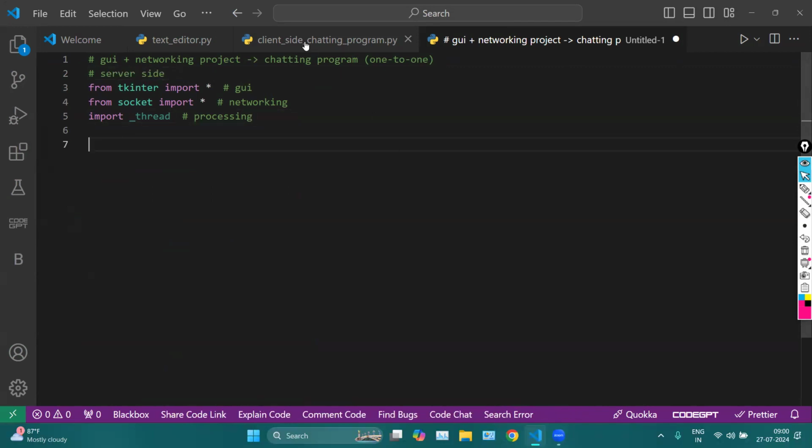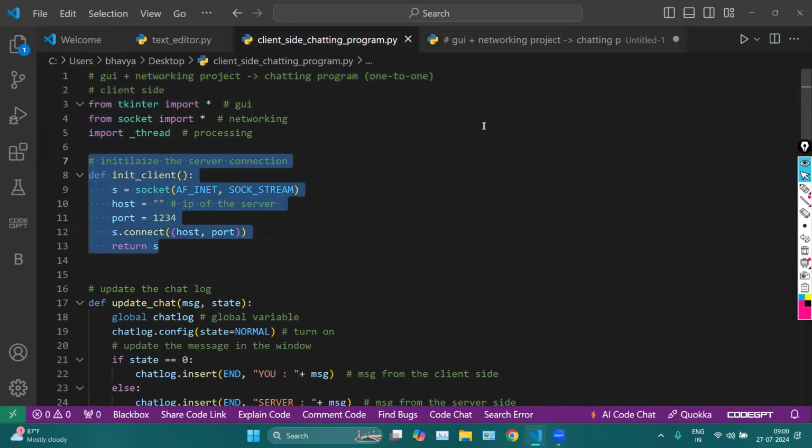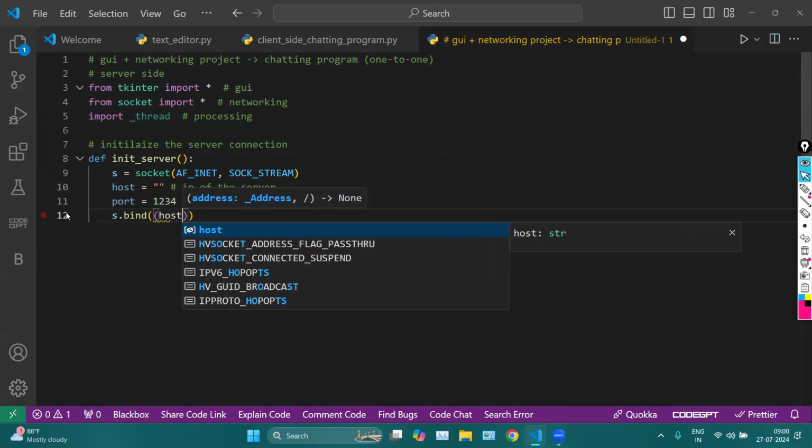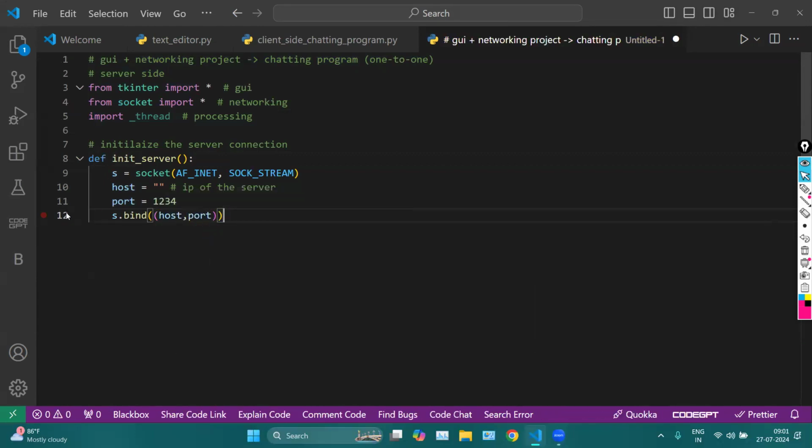So again, I will create a program. I will copy this part for initialization. This initializes the server. How can we initialize? We can again define a socket for AF_INET and SOCK_STREAM for TCP. Then I can configure the details. Here comes the IP address of the server. Then I will bind. Now instead of connecting, I will bind: s.bind the host and the port number together.